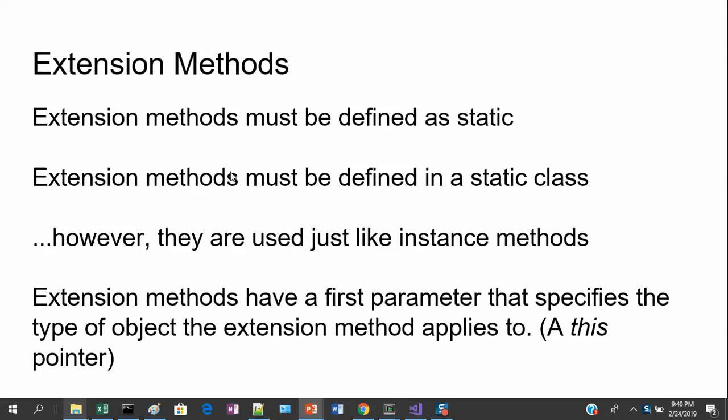Extension methods have to go inside of a static class. Static classes are just where you put libraries of functions. So the math class is static, and all it has in it is static functions and some static variables. And that static function that we're going to add to an existing object has to have a this pointer, and we'll look at what that actually looks like in an example. But those are the three things you need for an extension method.